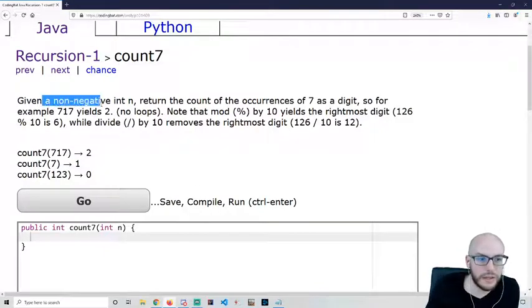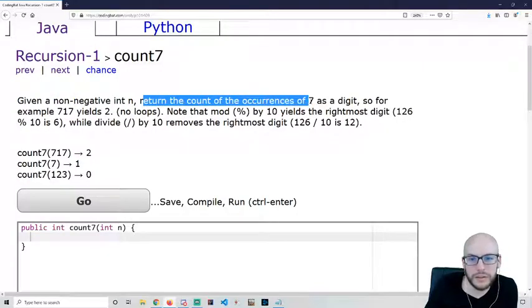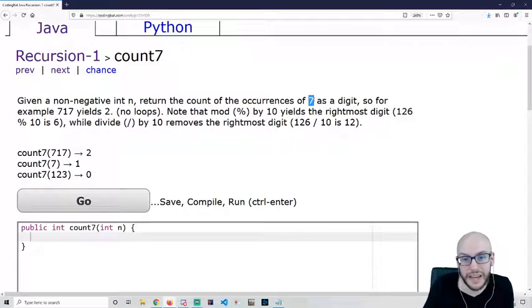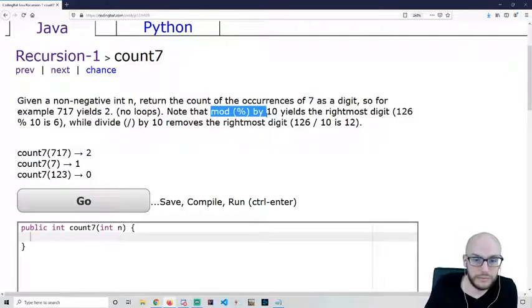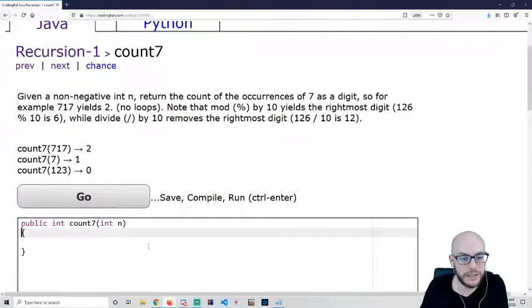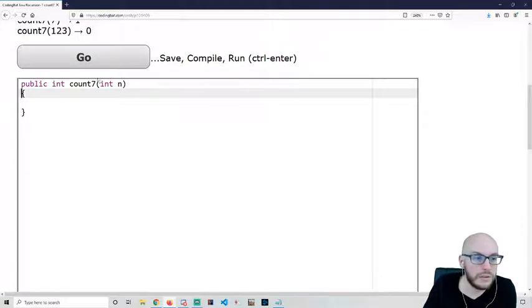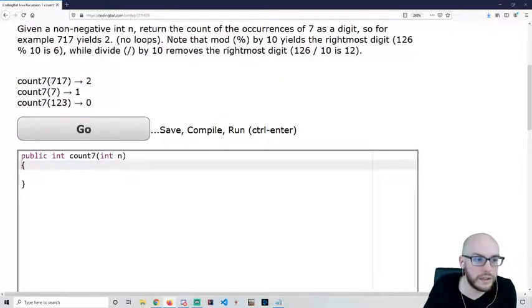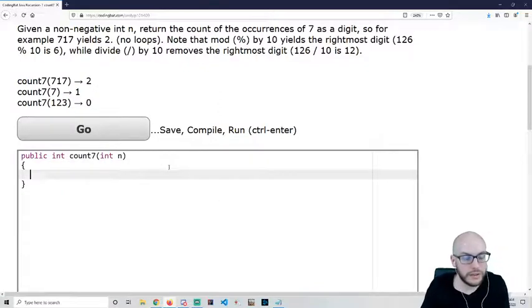Count7. Given a non-negative integer n, important to tell us it's not negative. Interesting. Return the count of the occurrences of 7. We want to know how many times 7 actually occurs. Of note, rightmost digit, super important here, right? We're using mod 10, divide 10 to process this. So what we're doing is taking a number and we want to count the total number of times that 7 occurs. For instance, 717, we get 2. Here, 7 only occurs once, and in 123, there are no 7s in that number, so we're going to get a 0 there.